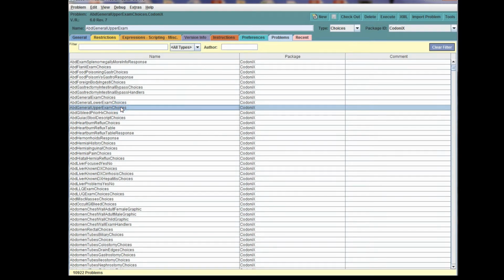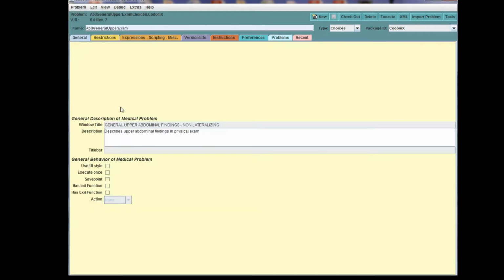Each template has a self-explanatory name. It includes the function of the template. In this case, the name is Add General Upper Exam Choices, and it presents a series of choices to describe a general upper abdominal physical exam. If the user double-clicks on the particular template, it is loaded into the development environment and can be reviewed, modified, copied, or deleted.